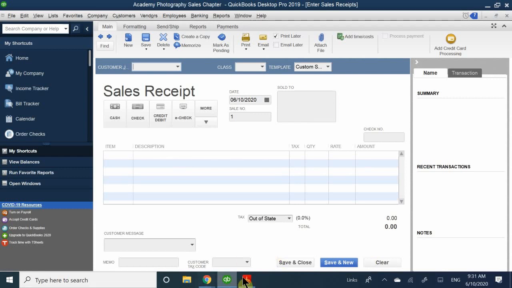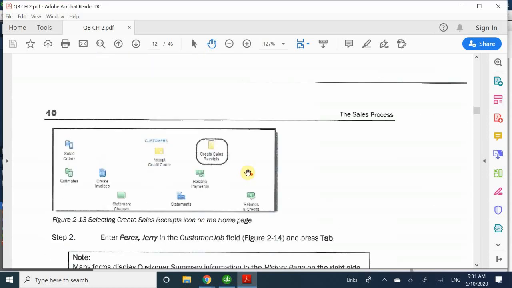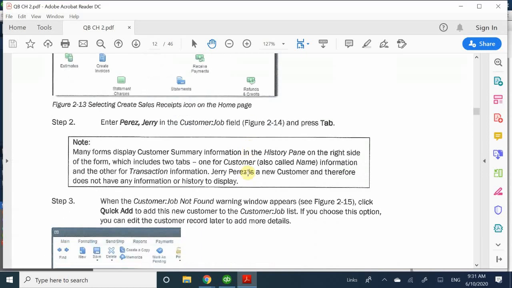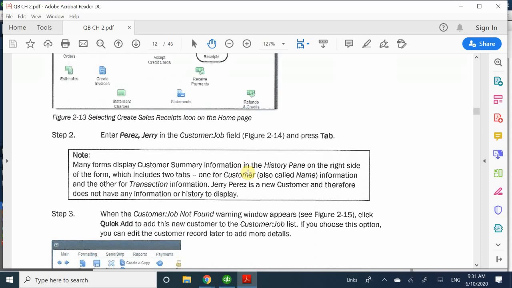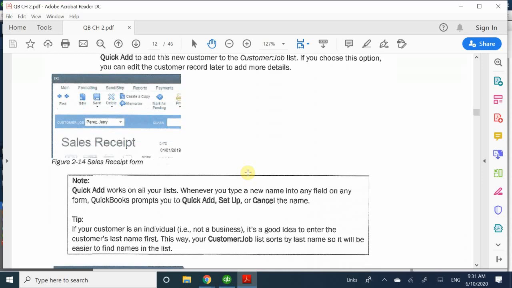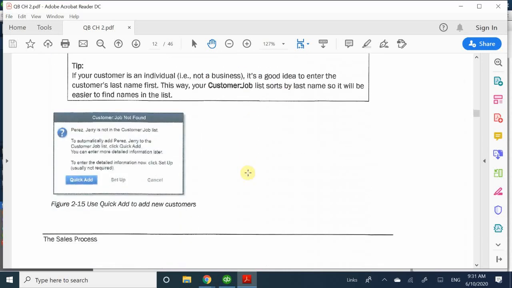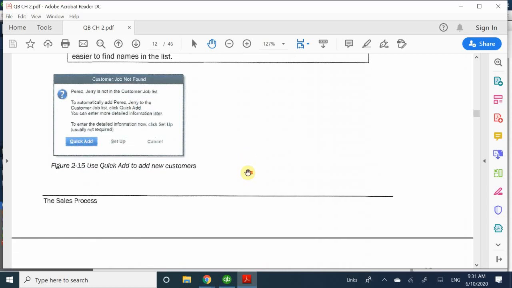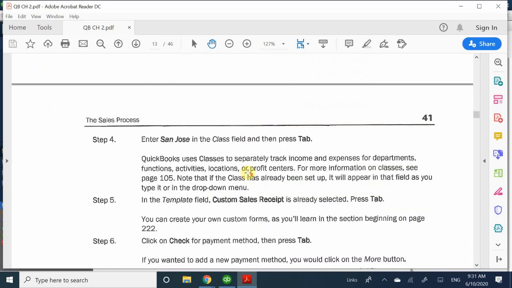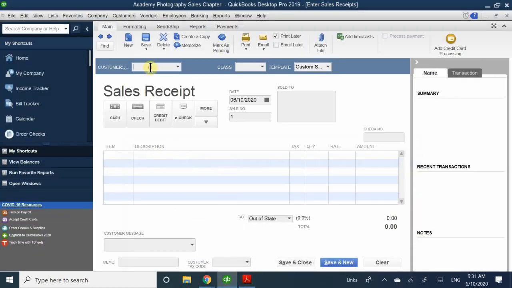So let's go ahead and dive into our example. Let's see, who are we going to be filling this sales receipt for? So it says enter Perez Jerry in the customer name. I believe this one is going to ask us to quick add. And then we're going to quick add this Perez Jerry. Again, with customers that do sales receipts, it could be anybody. It doesn't have to be an actual customer that we know. It could be a random person, right?